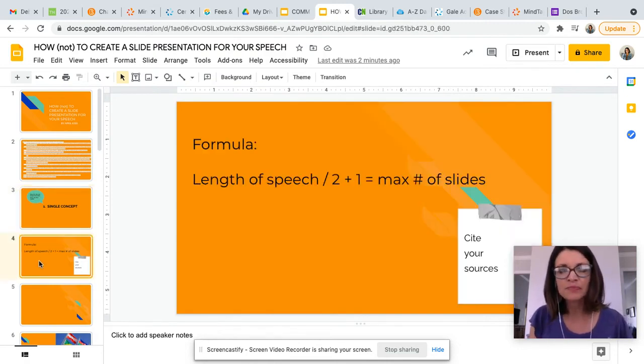This is key. You're going to take the length of your speech. Remember, you have a window of 4 to 8 minutes. So if you're just going to give a 4-minute speech, you divide that by 2, that's 2. You add 1, that's 3. You are only allowed 3 slides for a 4-minute speech. So you will have to be very strategic on which information you place on your slides. And you may have to leave off the title slide, and that's fine. Note also that if you do use source information for your slides, you need to cite that on the slide.